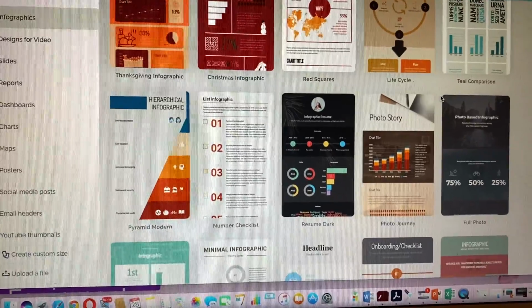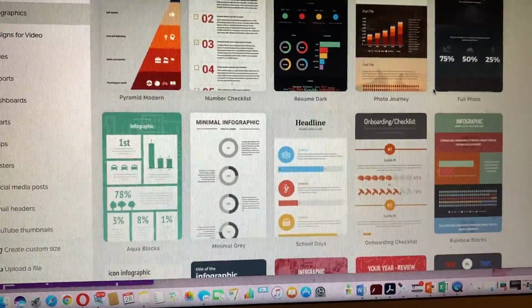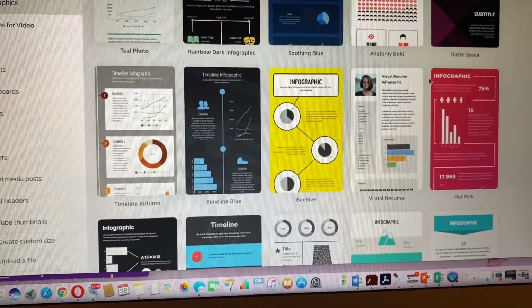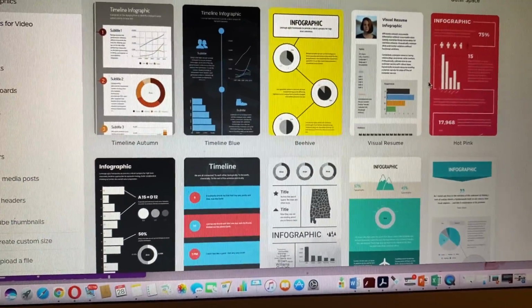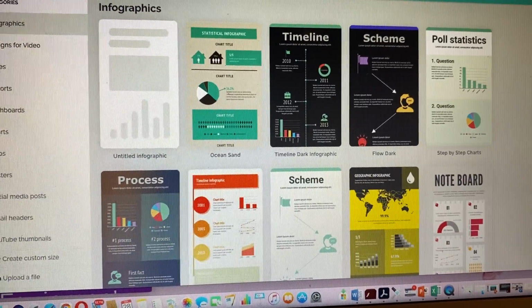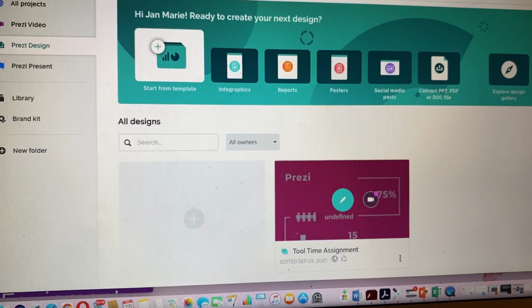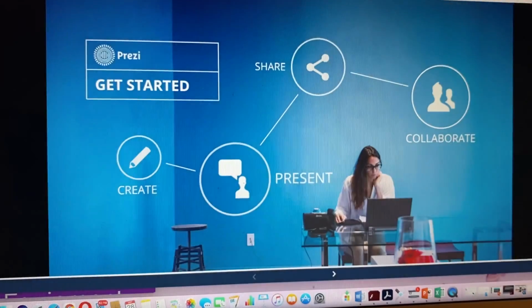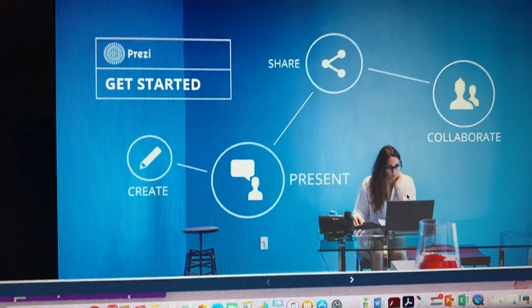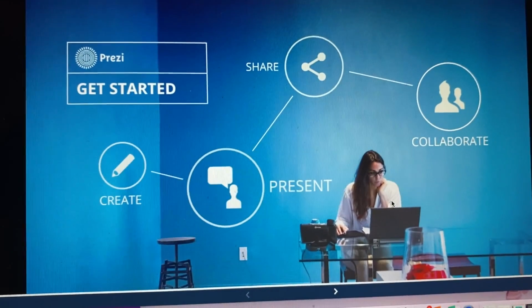I believe it's worth $3 or $5 a month. I truly do. You get so many things for just $3 a month, and you don't even have to do that much. You just pay for it, and then you get to do all of this stuff. So this is a getting started Prezi that they gave, like how to do it, how to use it kind of.